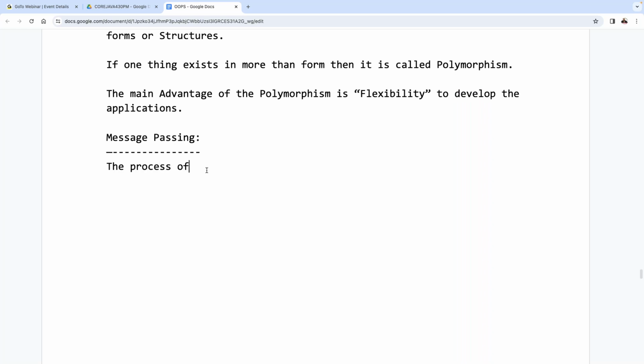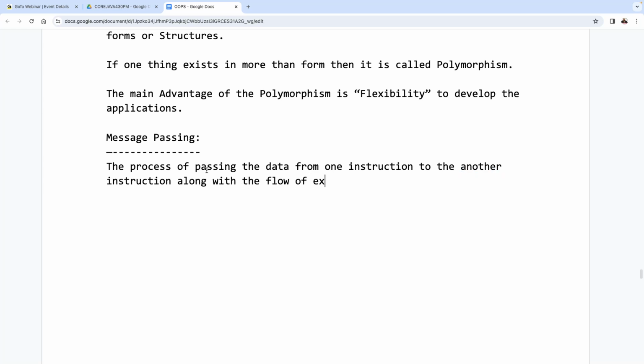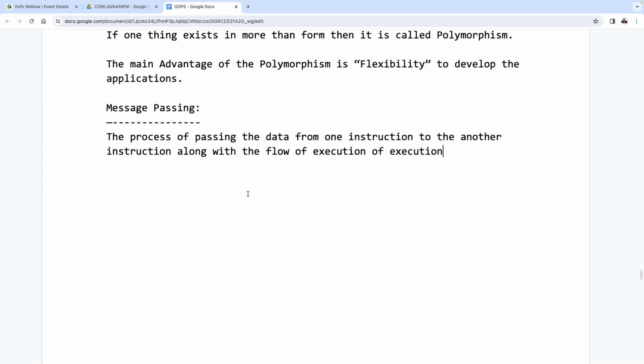The process of passing data from one instruction to another instruction, along with the flow of execution, is called message passing. We are able to achieve that in multiple ways, maybe in the form of associations. For the sake of achieving associations, we can use this.